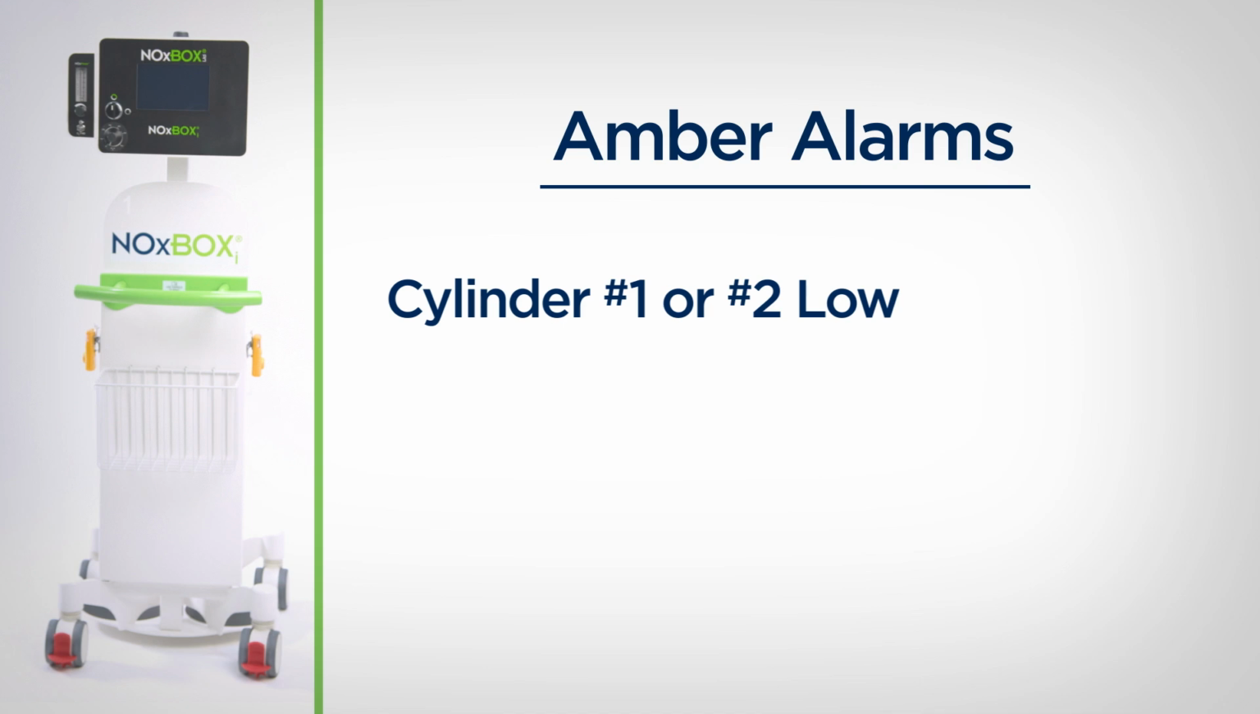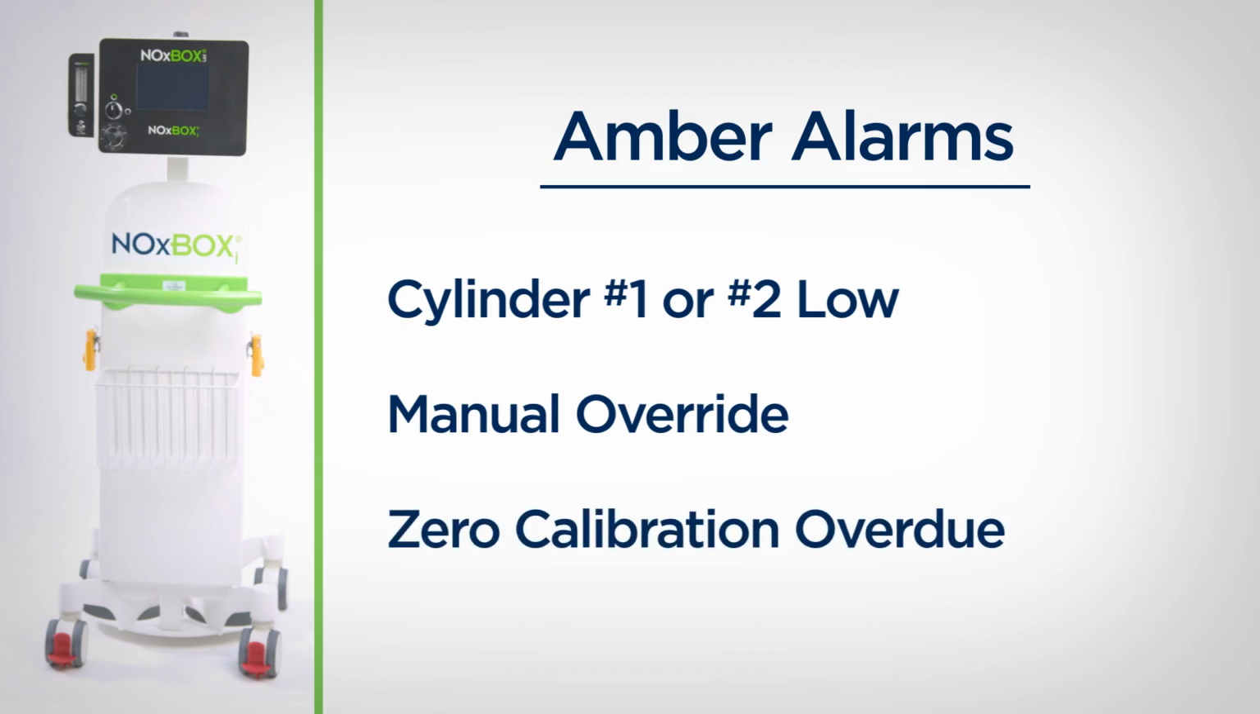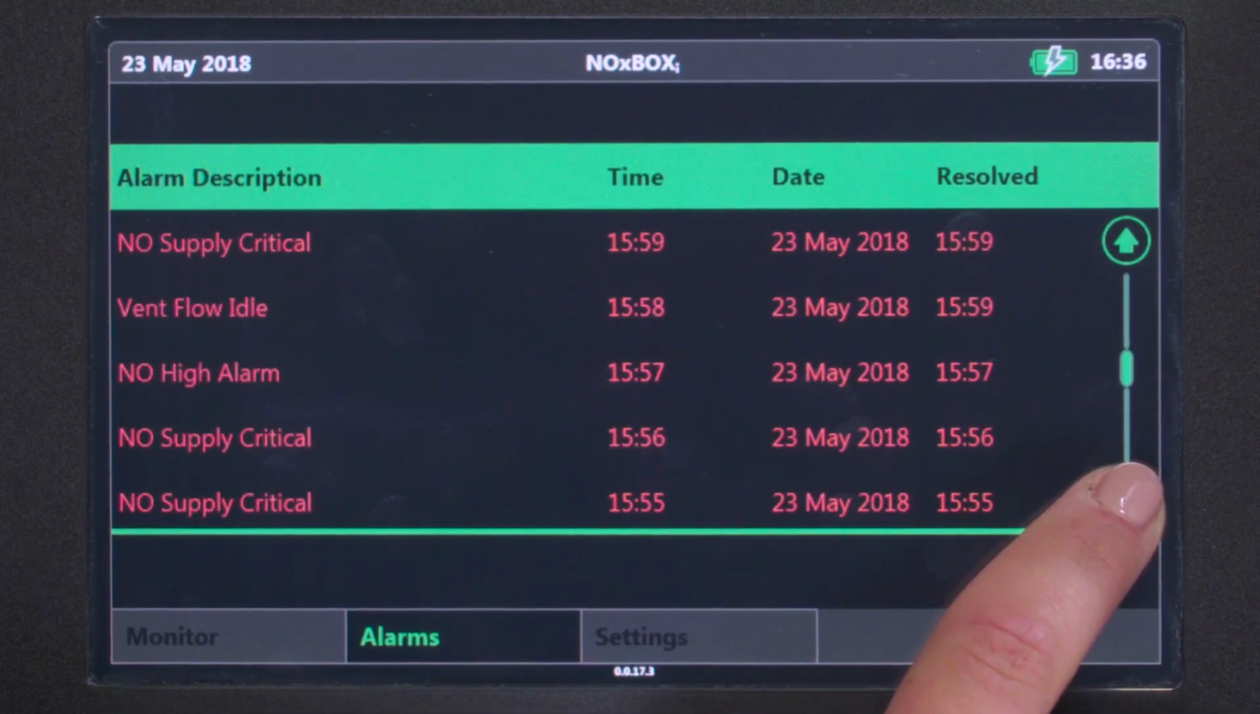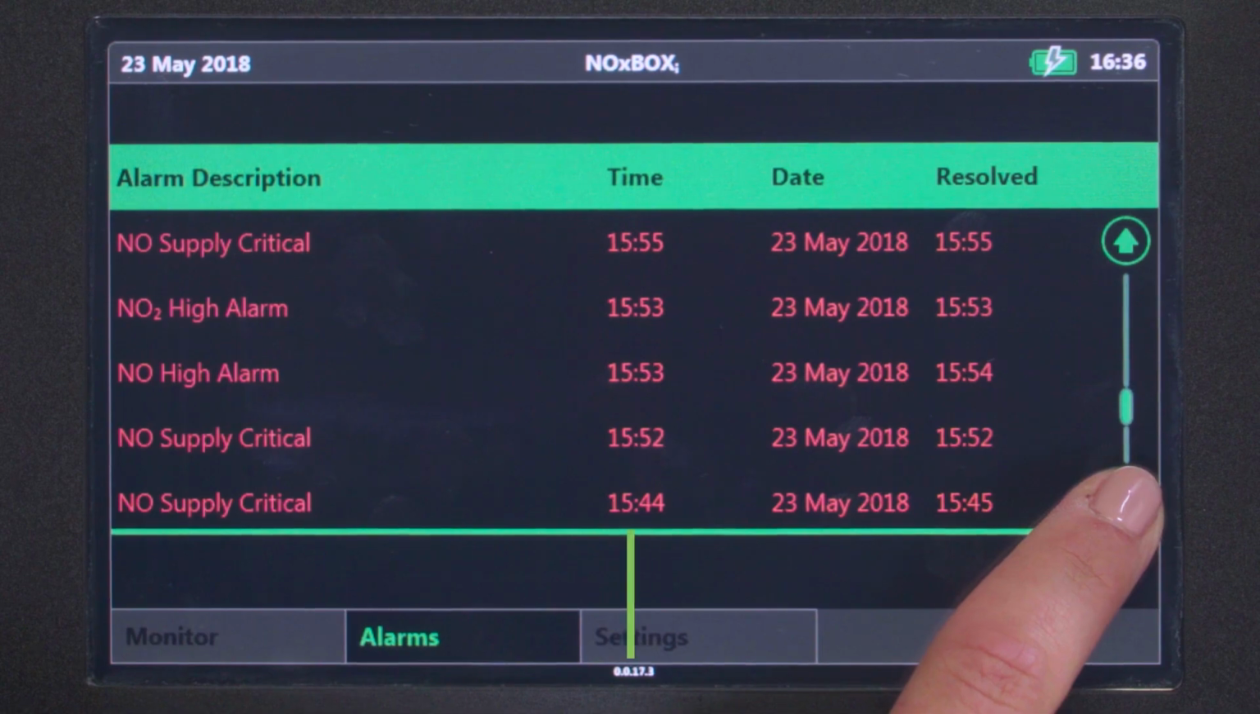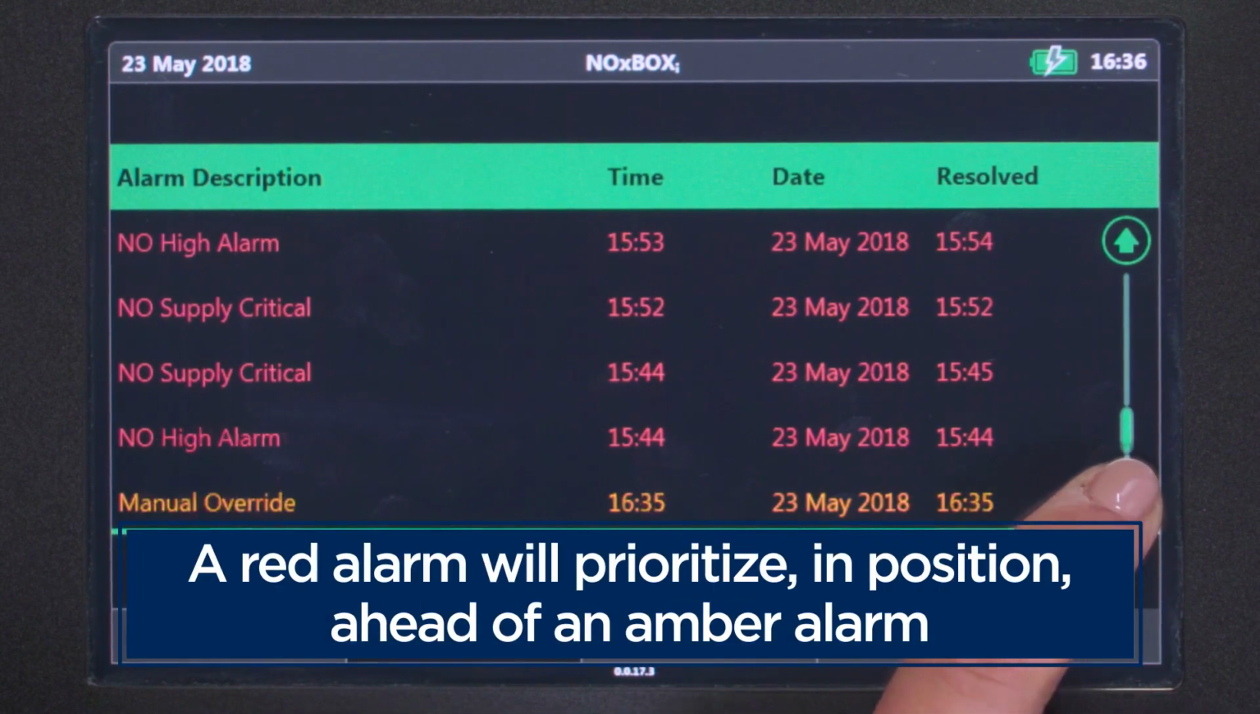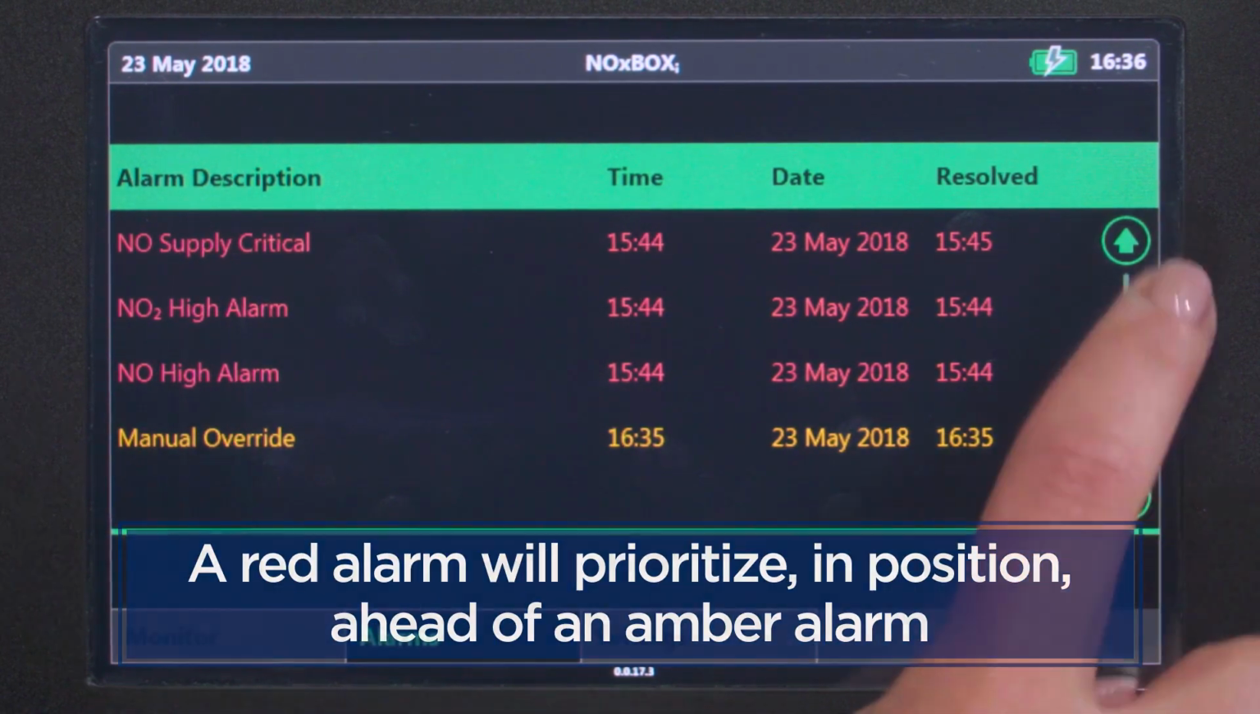An amber-colored alarm indicates a medium priority alarm including cylinder 1 or 2 low, when cylinders are connected and the content is running critically low. Manual override, when the manual override switch is in manual mode. And 0 calibration overdue, to indicate the unit requires a 0 calibration. The alarms will be in the order of the most recent at the top. However, a red alarm will prioritize in position ahead of an amber alarm.